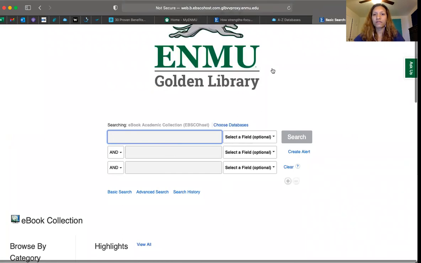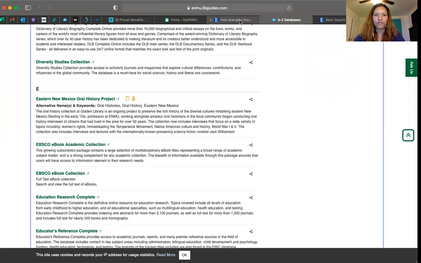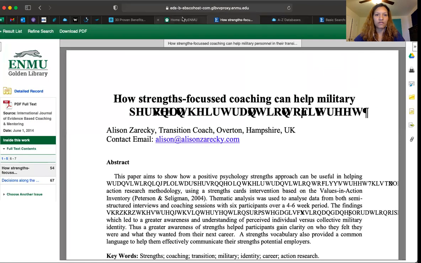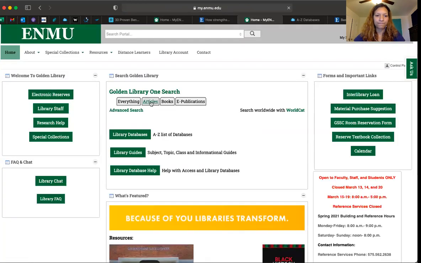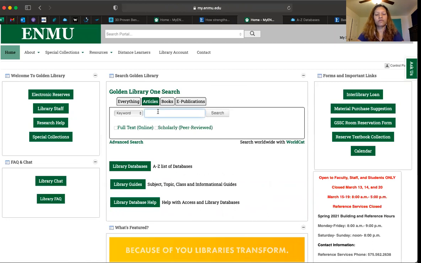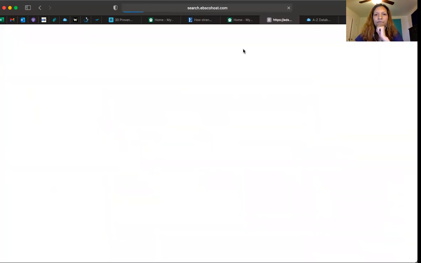And honestly, this is just another way to get there, but this looks the exact same as this does here where we were at, right? And so you can type in all kinds of stuff here. Let me go back to articles. So I typed in executive coaching in military. I didn't type scholarly peer review, but that's okay.